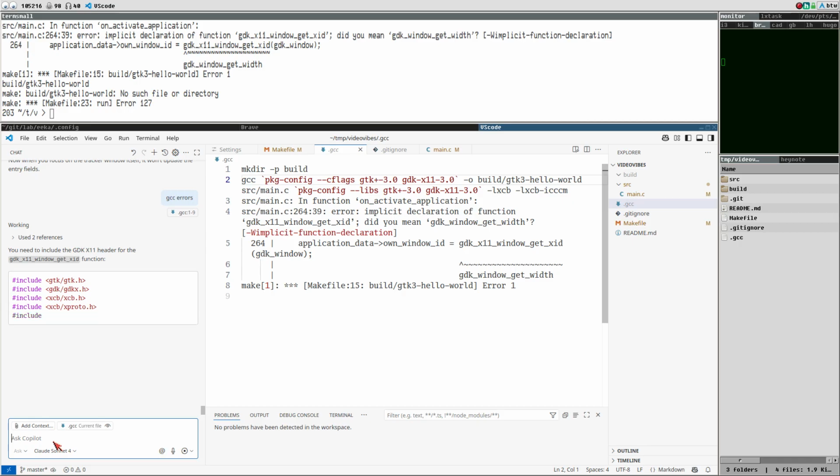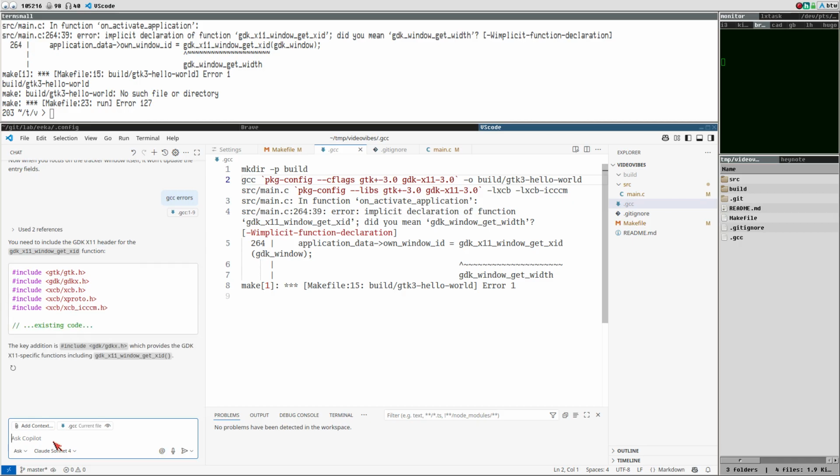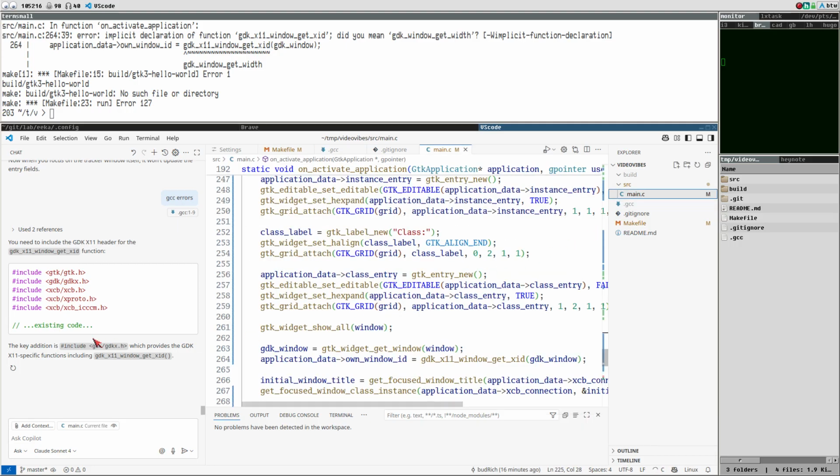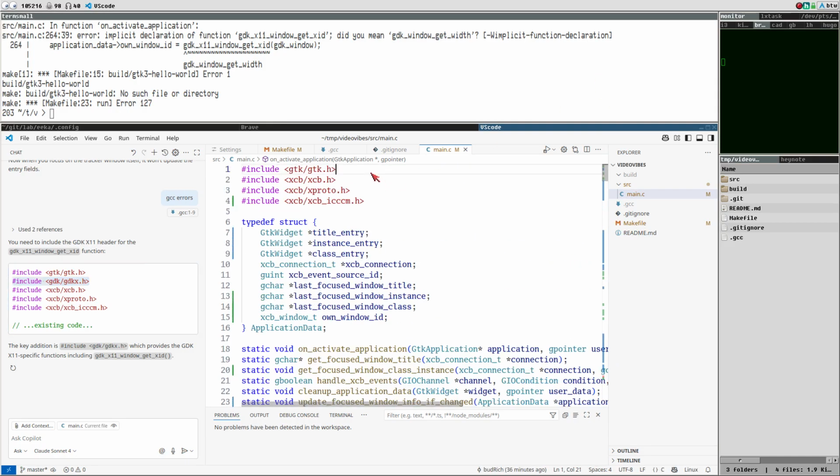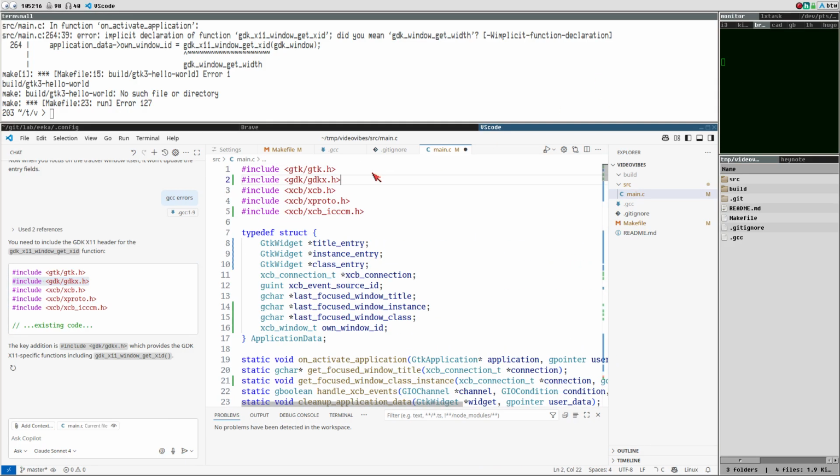Also, it feels like we could have used, you need to include GDK X11. Okay, yeah, of course. It feels like it could have used XCB to do this, you know? But let's not do that. Here, now it's actually just one single line to add to the include block. It's actually faster to copy paste it yourself. There.